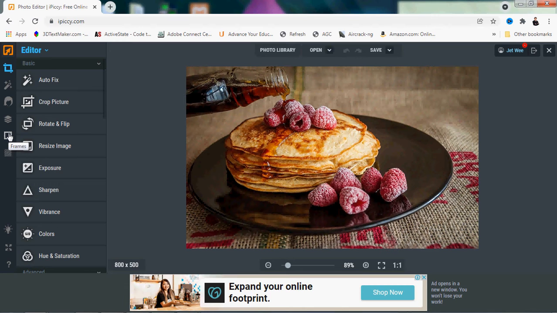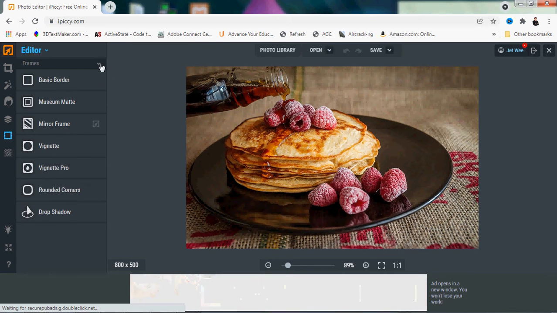Frames. Of course, the word frame tells you what it is, but we're just going to select this little tab over here, and you can see a number of frames over here. We'll start with the basic border.